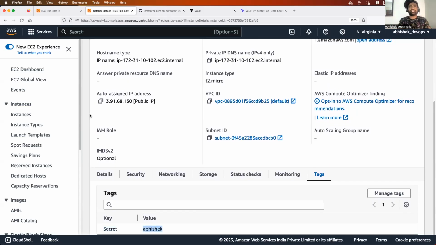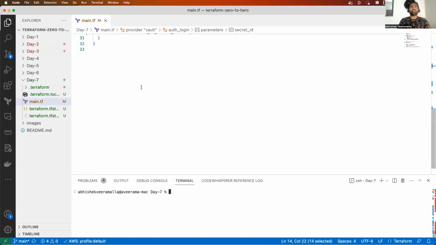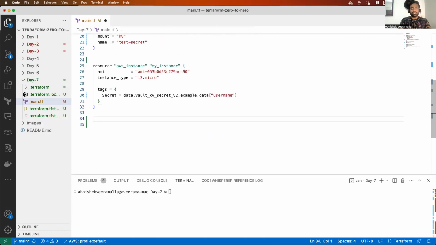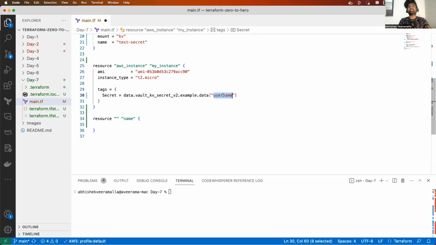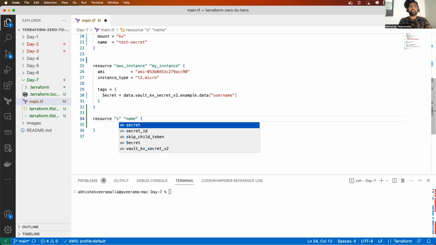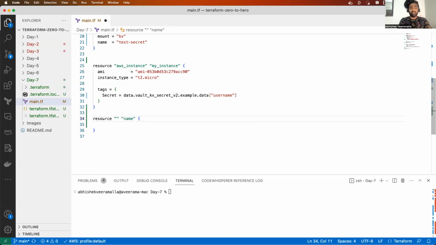Now you can try it with S3 bucket as well. It's not a big deal, right? If you want to try it with S3 bucket, all that you need to do is just add one more resource called S3. And here, of course, you have to keep it very, very unique. In this case, the username is a very simple thing, right? It's called Abhishek, and S3 bucket name has to be very unique. You know about that. So what you need to do is just search for the resource in the AWS bucket. For S3 bucket, whatever is the resource name, you just have to copy that particular resource name.